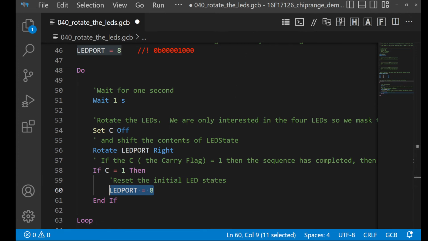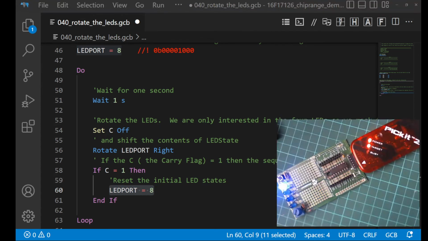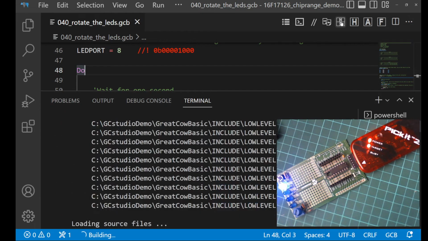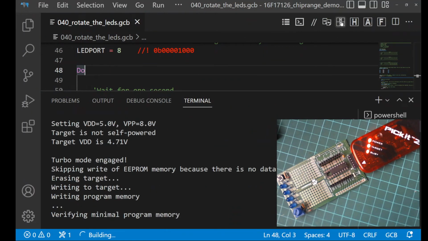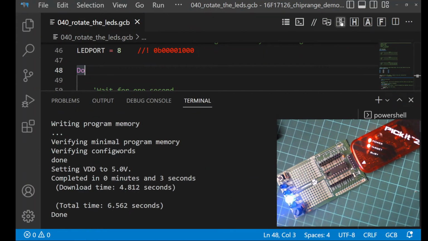Let's look at what's going to happen. Here's the camera out into the lab. I'm going to press the icon in the top right hand corner, which is make hex and flash, and we'll see it do it. That takes 6 seconds, because I'm doing a lot of processing in the background here for all the graphics, and you can see that the LEDs are flashing exactly as we expected.